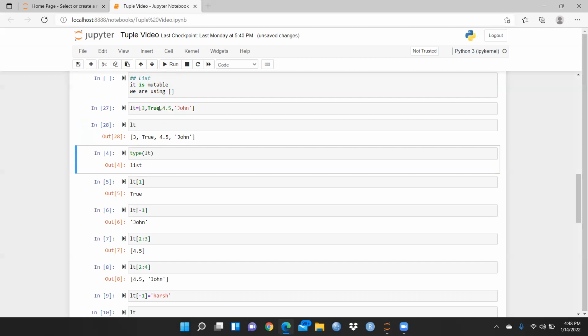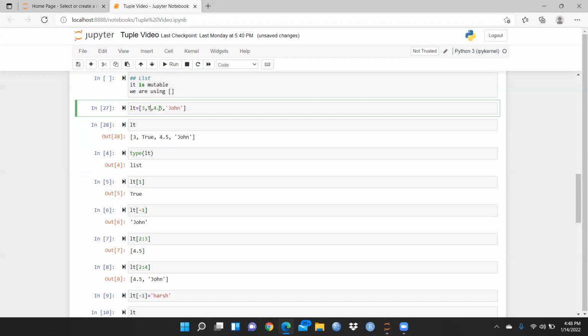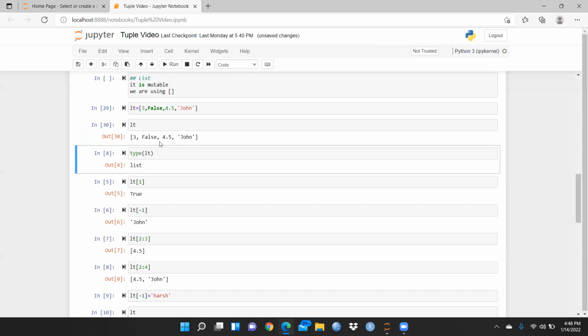Or you can see here, I'm going to change this to, let's say, False. This is also a logical variable, and let me run this. And after that I would like to run lt. So you can see the output is 3 comma, earlier there was True, and now there is False. 4.5 is the floating variable, then John.